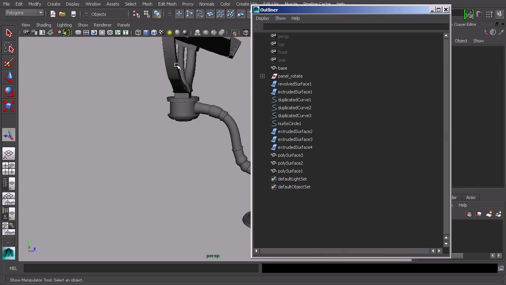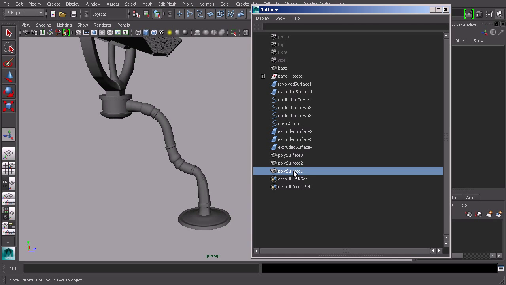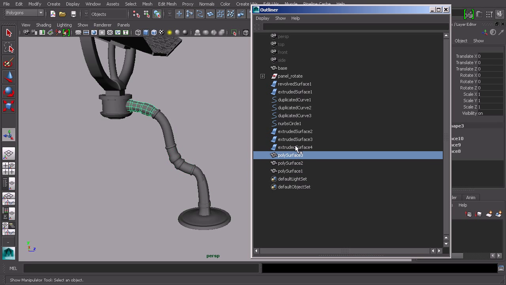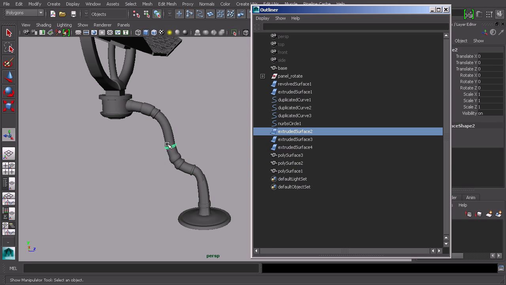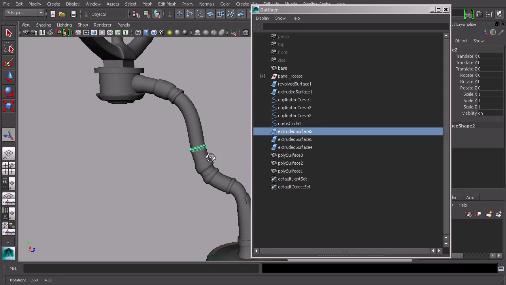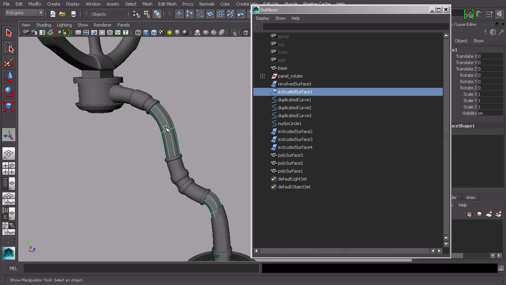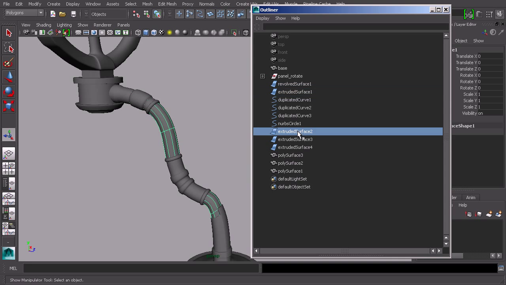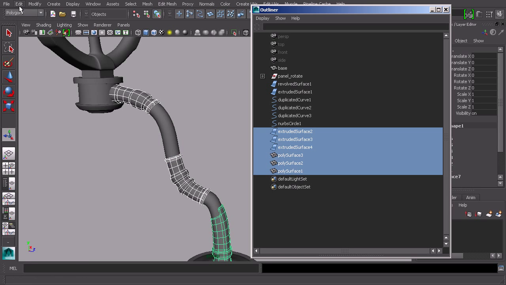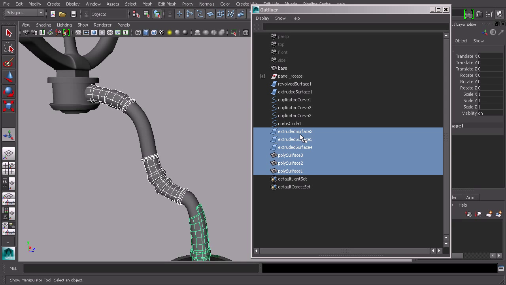If we go into our outliner, you can see that we have the polygon pieces that we extruded out, and then we have those NURBS bands that we created from those duplicated curves, and then we have the base itself. So let's clean things up a little bit. There may still be some history on some of these objects. So let's take all of these objects and delete the history. All right, we can go ahead and group these together.